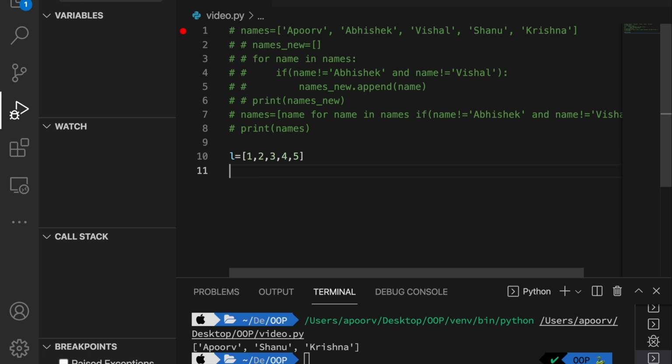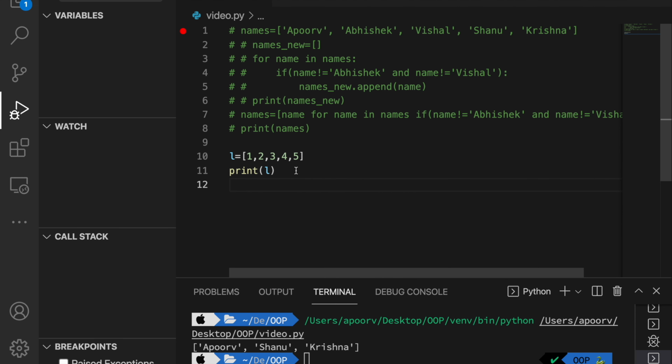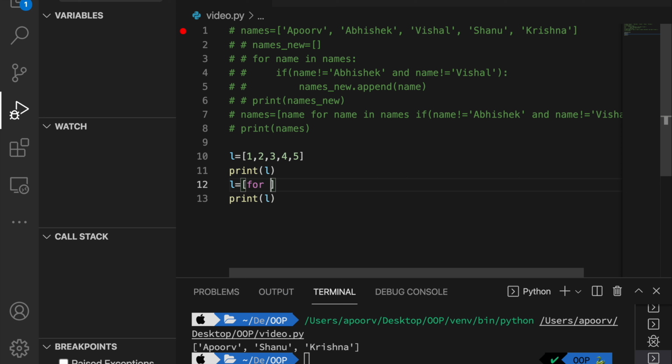So let us code for that. First we will print this L. Now we will put this print again, and in between we will change this L. So using list comprehension, we will put the square brackets first, then we will put for number in L. That is exactly like this. We are taking each entity of this list.